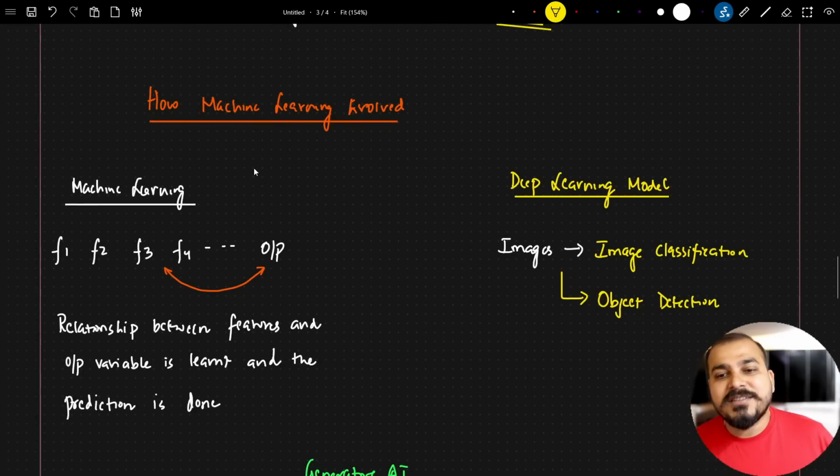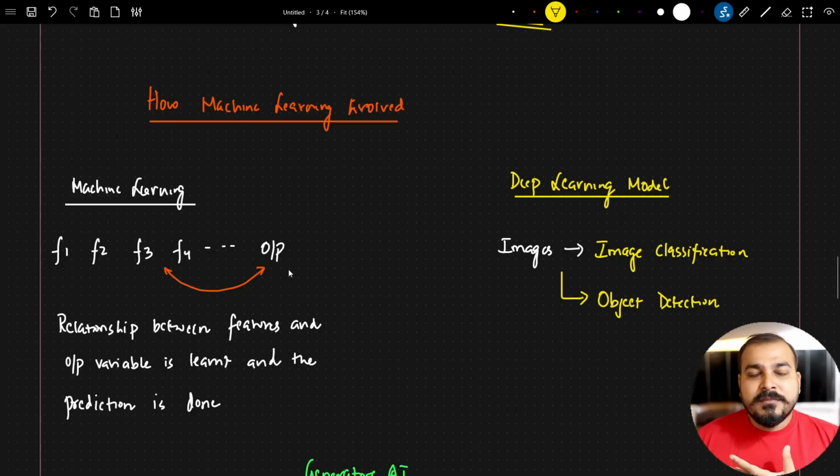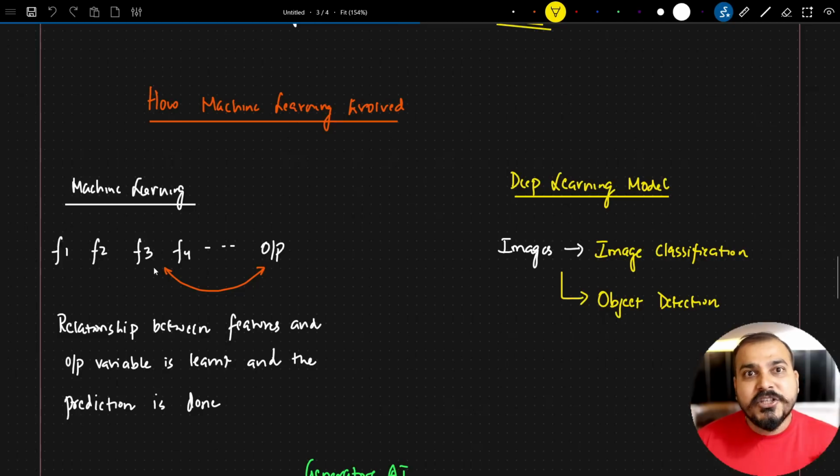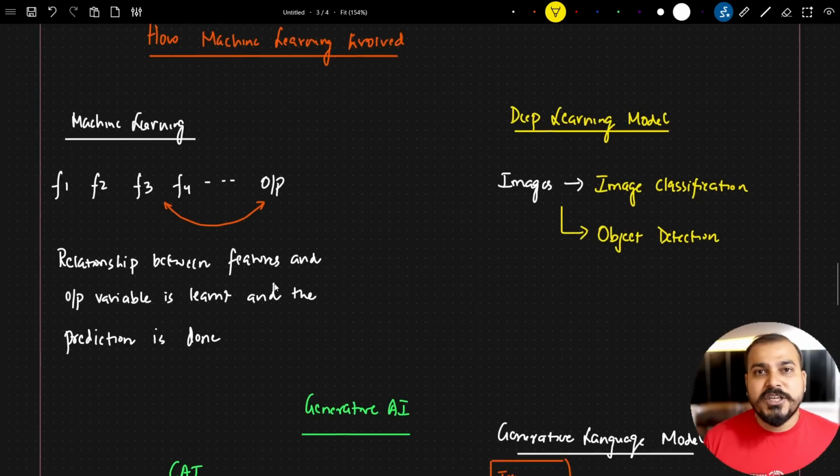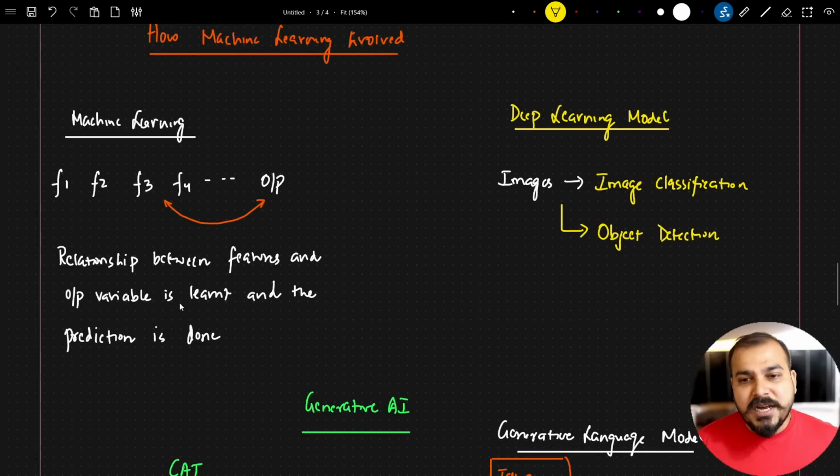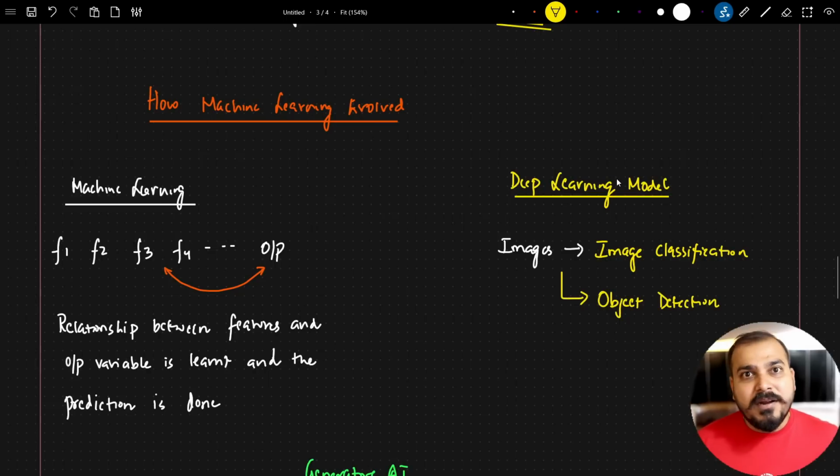So how has machine learning been involved till now? Initially in machine learning, in deep learning, or let's say in ANN, we usually had features. We have independent features and an output feature. My model used to see the relationship between the independent and output features, and based on that, the prediction was done. Then came deep learning models. In deep learning models, we are able to give images and video frames, and then we are able to perform tasks like image classification and object detection.